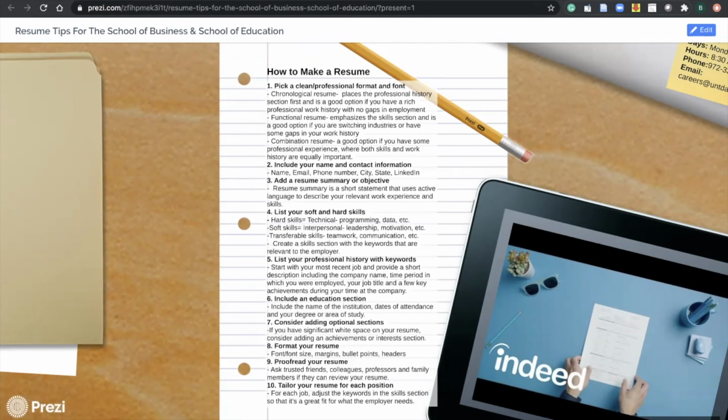Then we have functional. Maybe if you have years of experience, or if you have an employment gap, a functional resume might be more your style. How you do a functional resume is you break it down by skills, and then you list the descriptions of your experiences with that skill, which I have some examples of later on in the PowerPoint, but that's definitely an option.